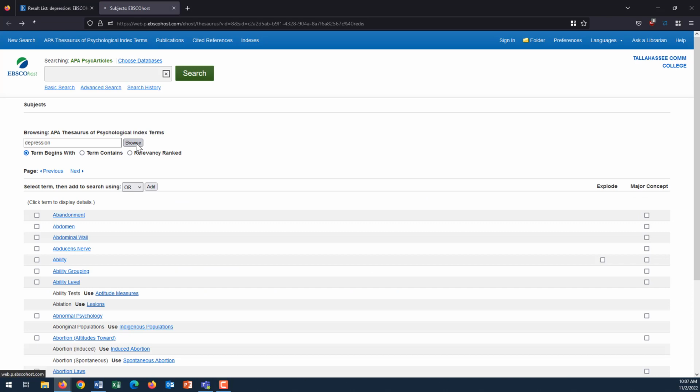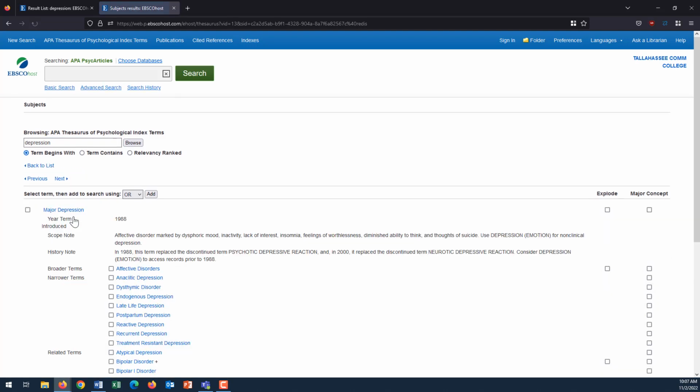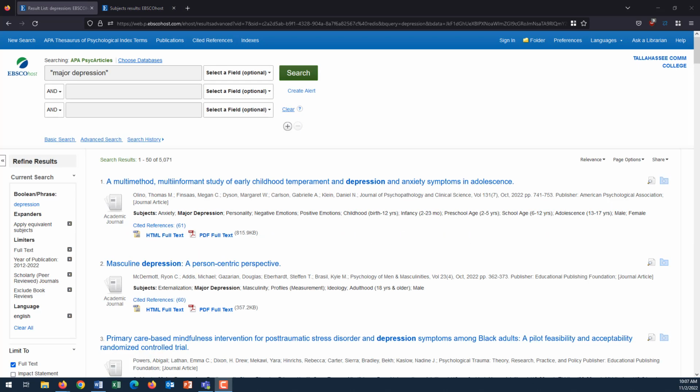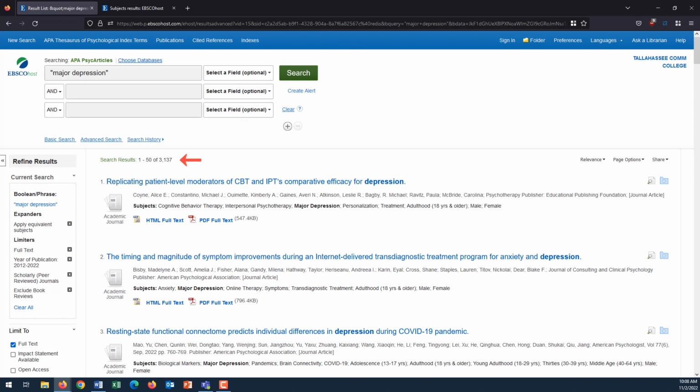We can see that PsycArticles differentiates between depression as an emotion and depression as a condition. By selecting a term, we can see how it's defined, when it was introduced, and some related terms. What this all tells me is that when I go back to my search in PsycArticles, I want to use the term major depression. Adding quotation marks allows me to search for these exact words in this order. We can see this eliminates about 2,000 results.